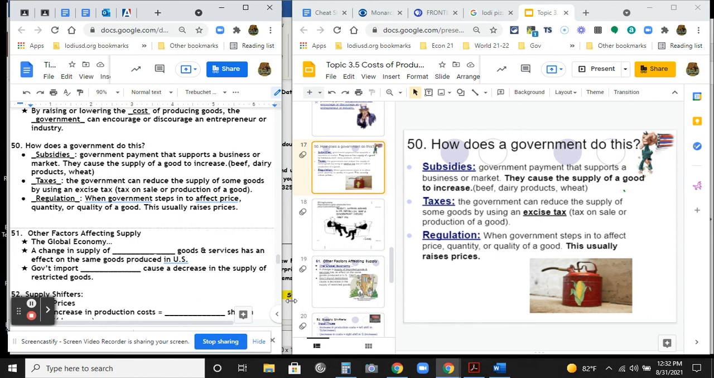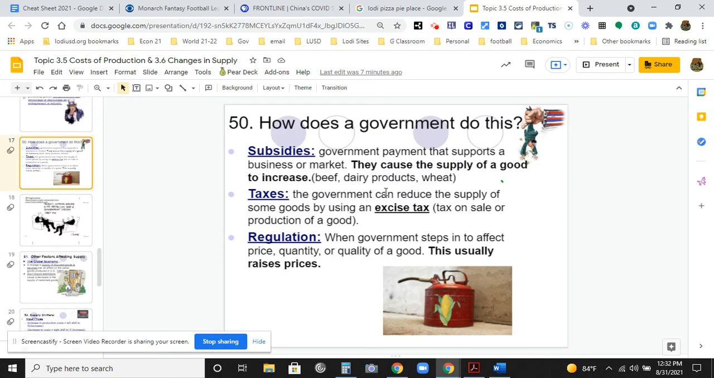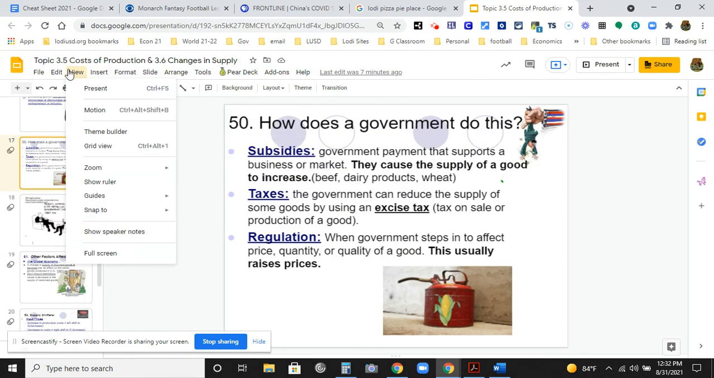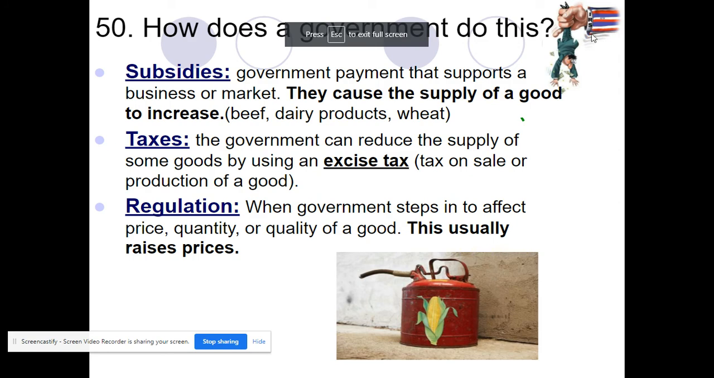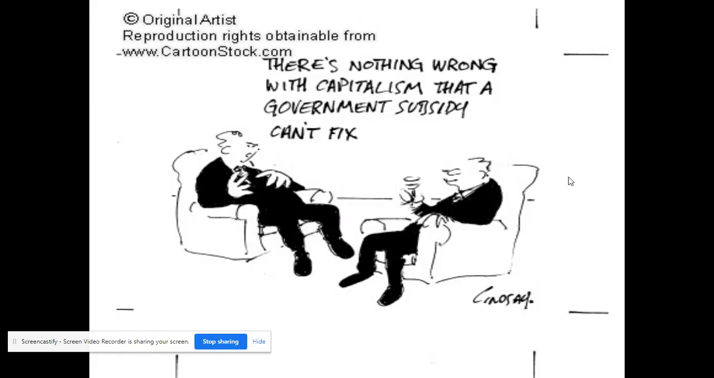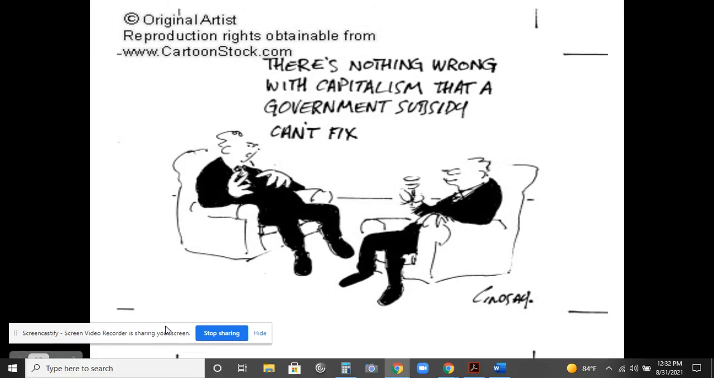Sometimes it's good though. Like you want to know that when it says corn oil, like in this little visual, it is corn oil. I want to look at this visual. Okay, see, they got the person up by their heels, Uncle Sam, see the flag, and they're trying to squeeze the money out of it. So the government helps encourage support. There's nothing wrong with capitalism that a government subsidy can't fix. As these rich guys are getting richer, it doesn't always trickle down to the little guy.